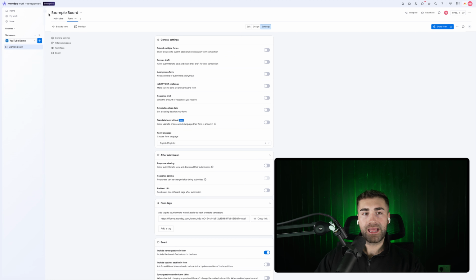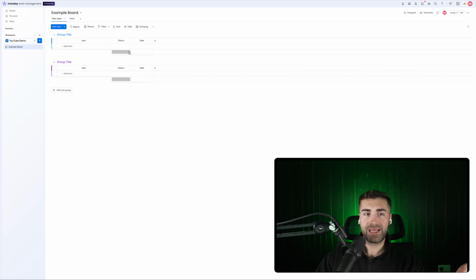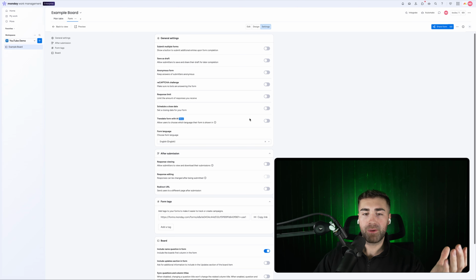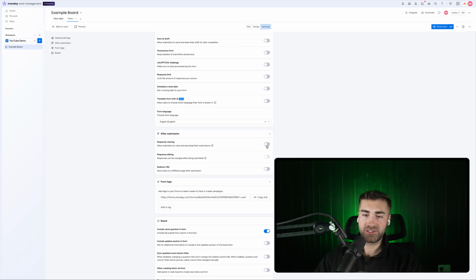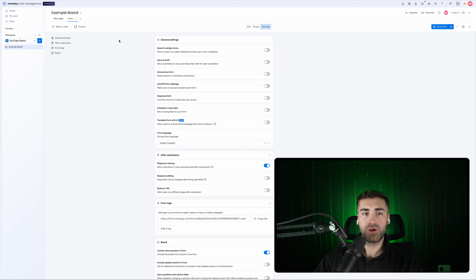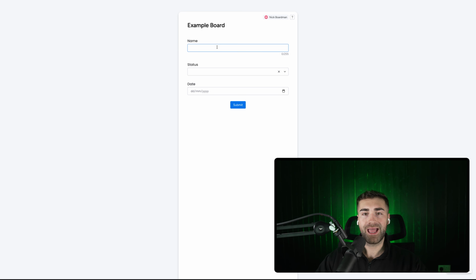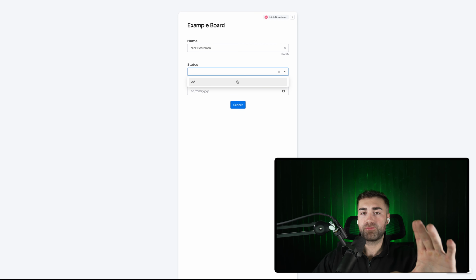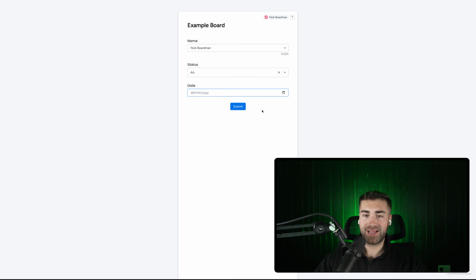Now, if I just head back to my main table, you'll notice we only have 2 data points. But when I go back to my settings and I check this status, so turn response viewing on as an option, what happens is it automatically creates a new column called submission link. Okay. So now what I'm going to go ahead and do is press preview and submit a new form. So name, Nick Boardman. Again, this is the world's most basic form, the status, and then let's just select a random date. 31st of October, and then go ahead and press submit.